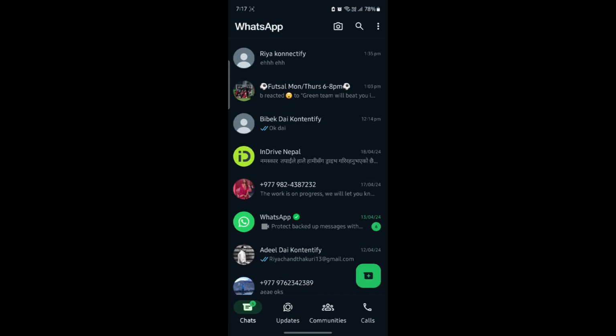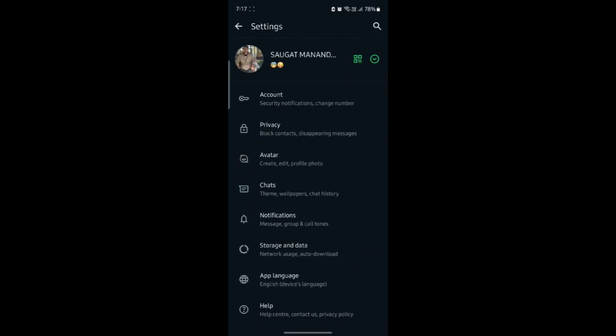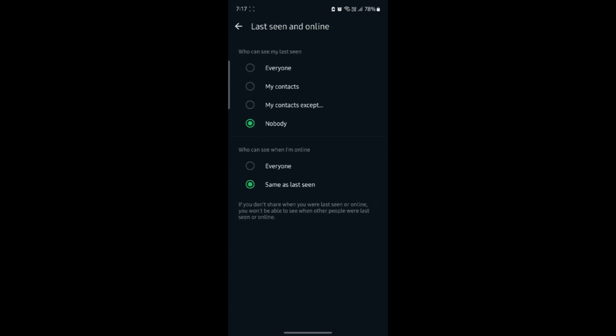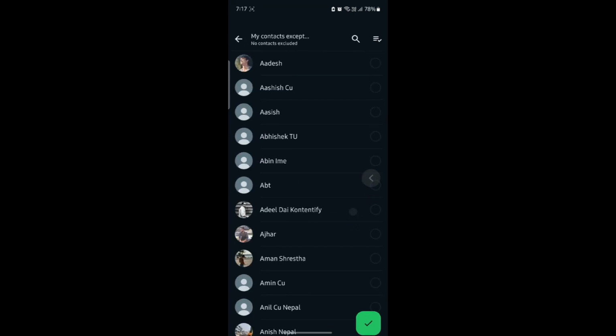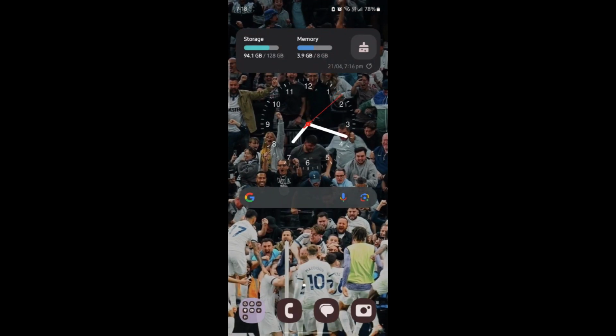Let me show it to you once again, guys. Open WhatsApp, click on these three dots, go to settings, click on privacy and click on last seen and online. You can see the last seen option. You can turn it to everyone, my contacts, and if you click my contacts except, you can choose the people who you don't want, and then you can click nobody if you want nobody to see your last seen or online status.